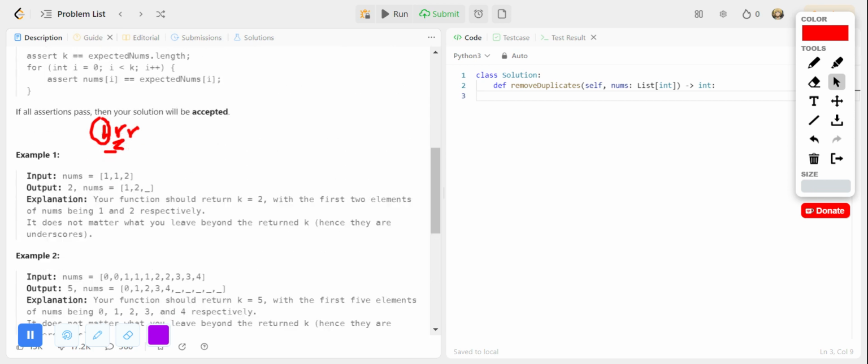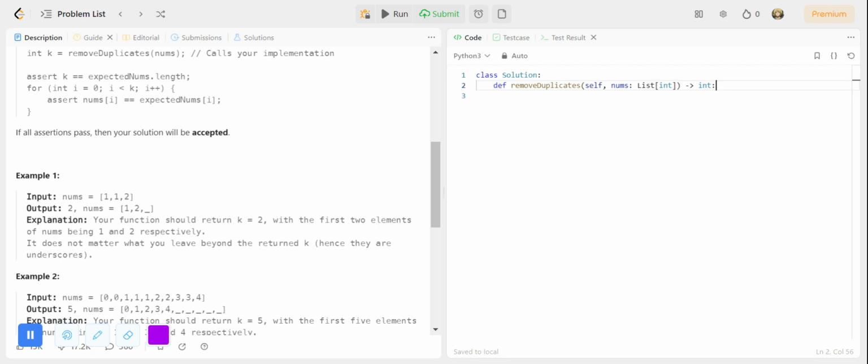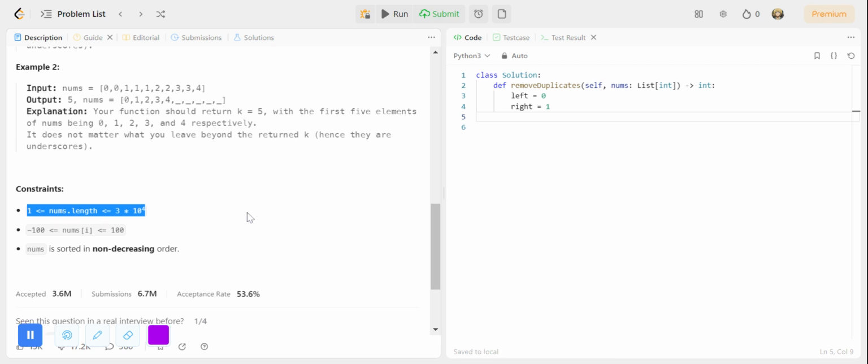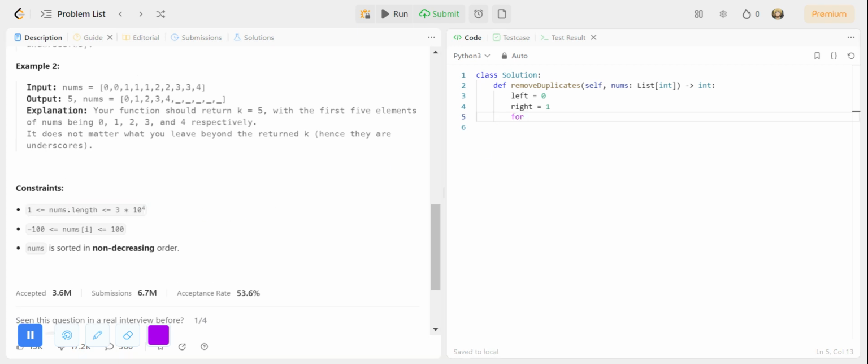So I'm going to solve this problem this way. First, I'm going to have two pointers, the left and the right, and the right pointer is going to start from one. At minimum we have at least one element. So I can use a for loop: for right in range of the length of the nums array, starting from one to n.